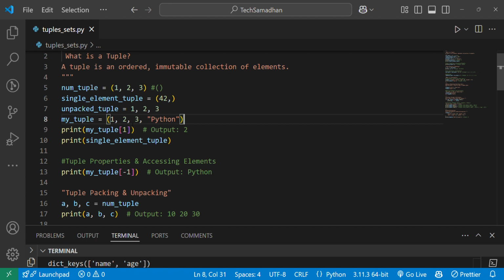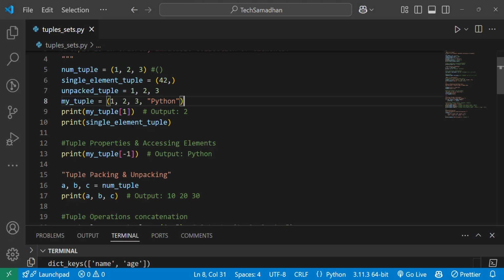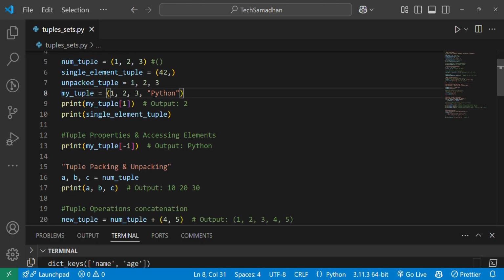Now, accessing tuple elements. We can't modify a tuple anymore, because it's immutable. If you want Python, then as I said, using negative indexes we can print it. It will start from the end, that is -1, -2, -3, -4. So the -1 output is Python. Tuples support indexing and negative indexing for accessing elements. This is a plus point for tuples as well, because they support positive indexing as well as negative indexing.